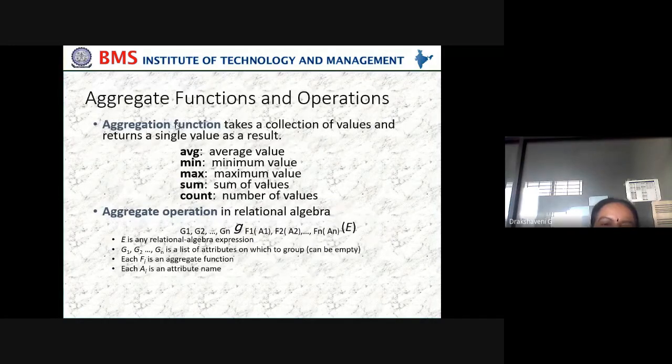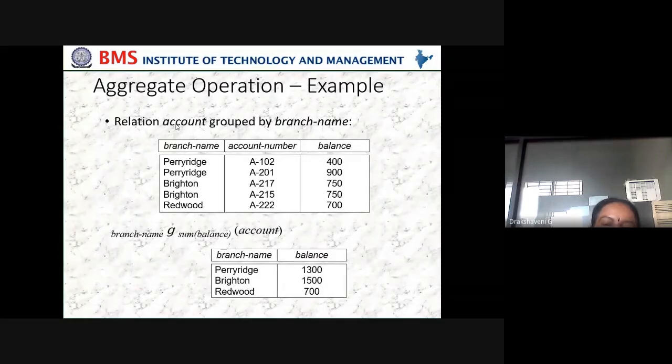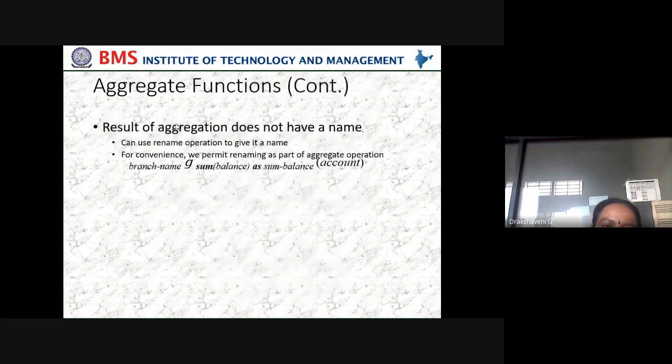In the same way, take an example of the functions: we can use an average, we can use a minimum, we can use a maximum, we can use a sum, we can use a count. So then aggregate operations. So then R and S. So relation R, G sum of S. So that's how the sum function is used, the same way the sum function for the aggregate operation.